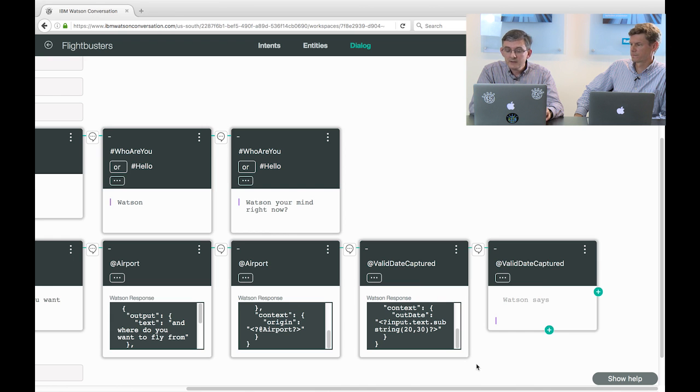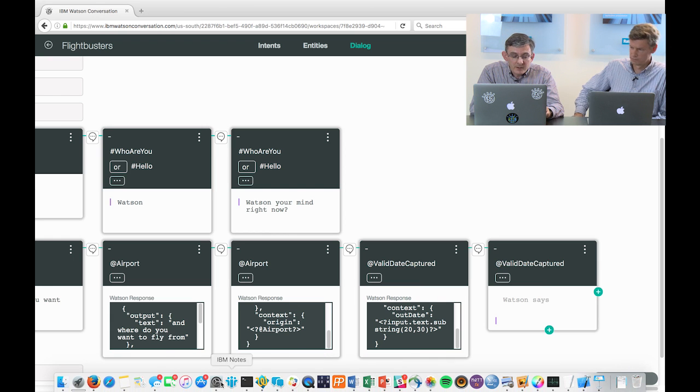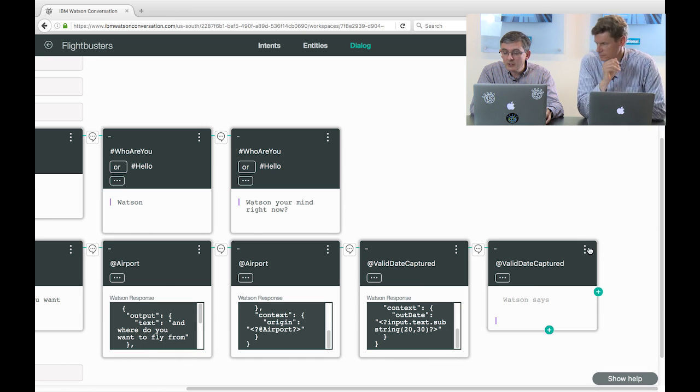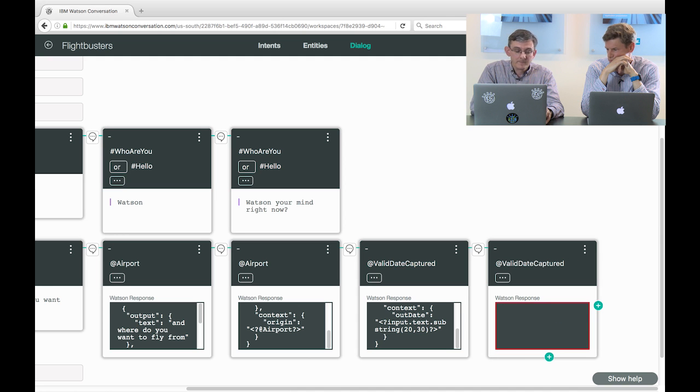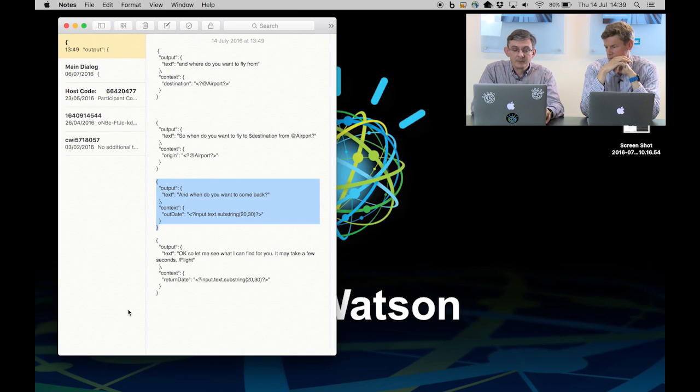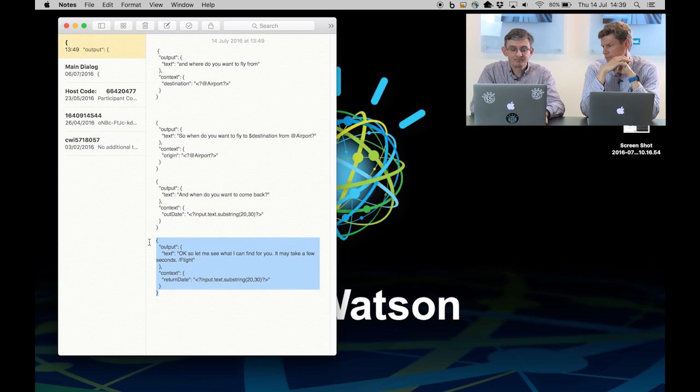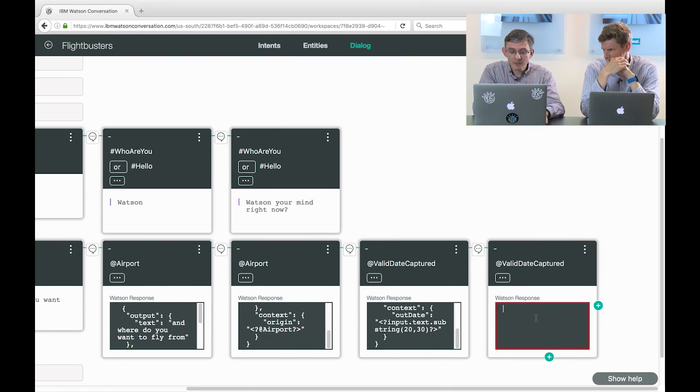So let's just get that in there. Another quick cut and paste job. Get into advanced mode. Take that out. Quick cut and paste so we can remember the context. We're almost there. We're almost at the point where you're going to be able to book a flight.